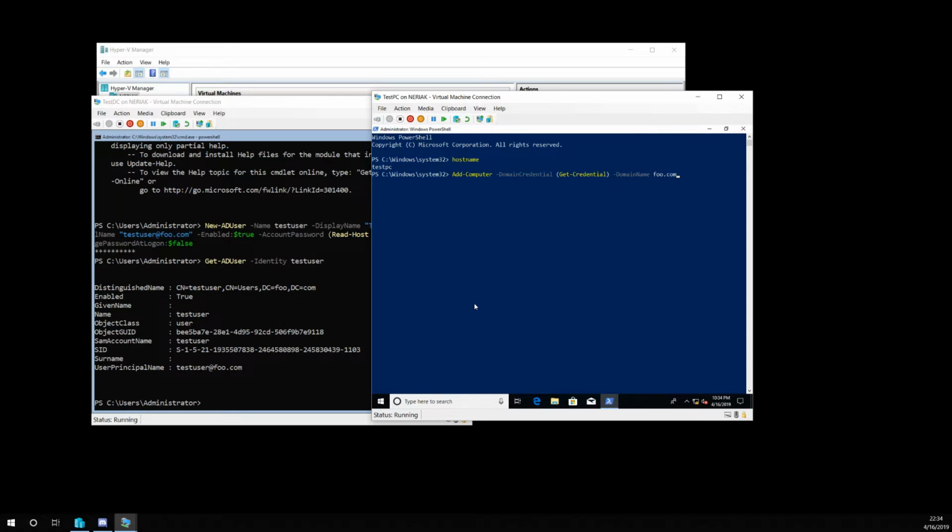However, since we went ahead and made an OU, we're going to specify that rather than put this new AD computer into the default container, put it into this OU. And you'll find this useful in your actual production environment because you probably have different OUs for different machines. So you can go ahead and specify that here. And to do that, we use OUPath. And the name of that OU was workstations. And this is the distinguished name, just like we did when we created the OU. So domain component foo and domain component com.